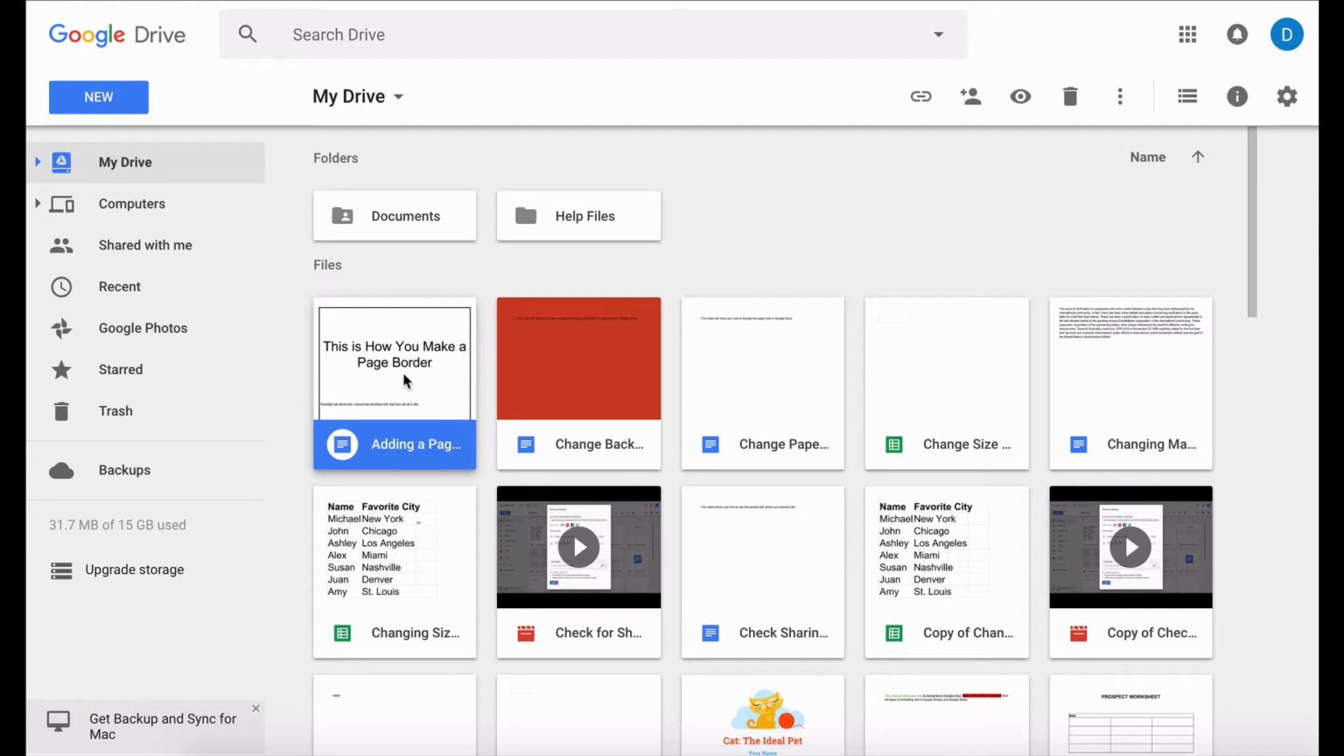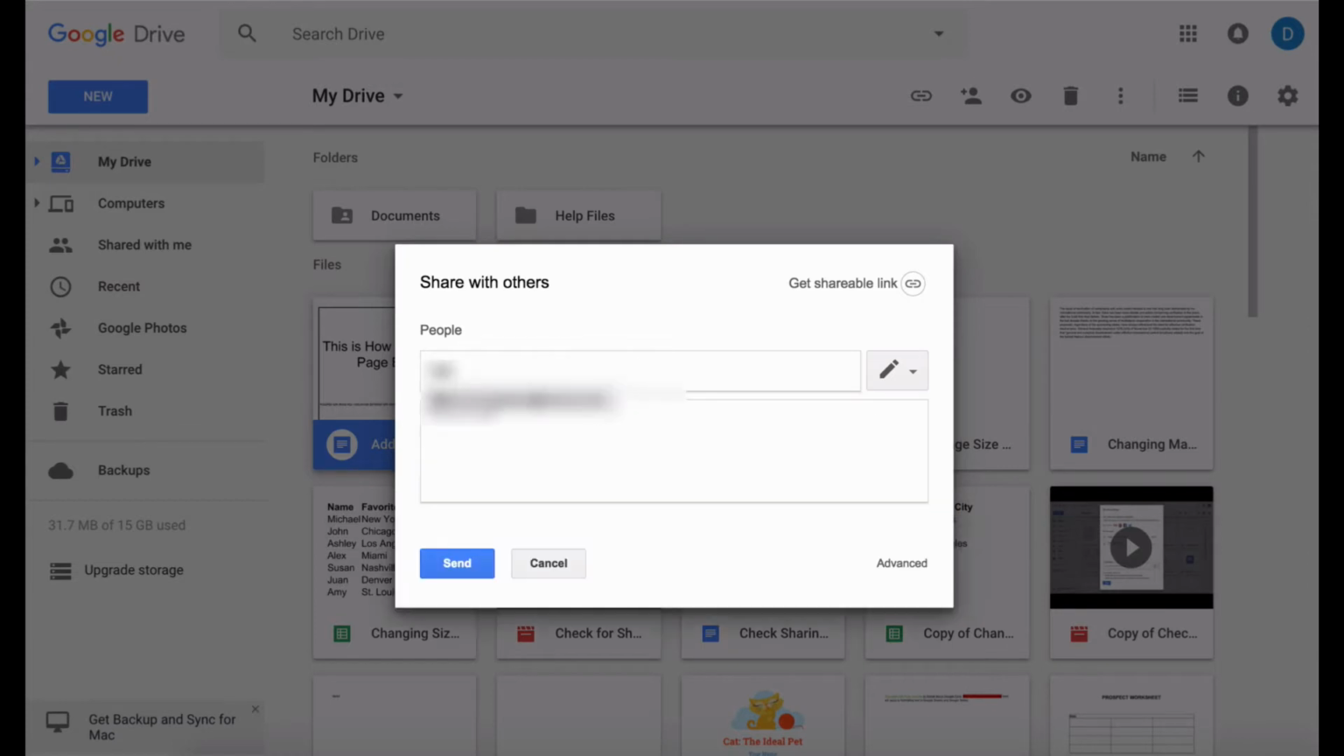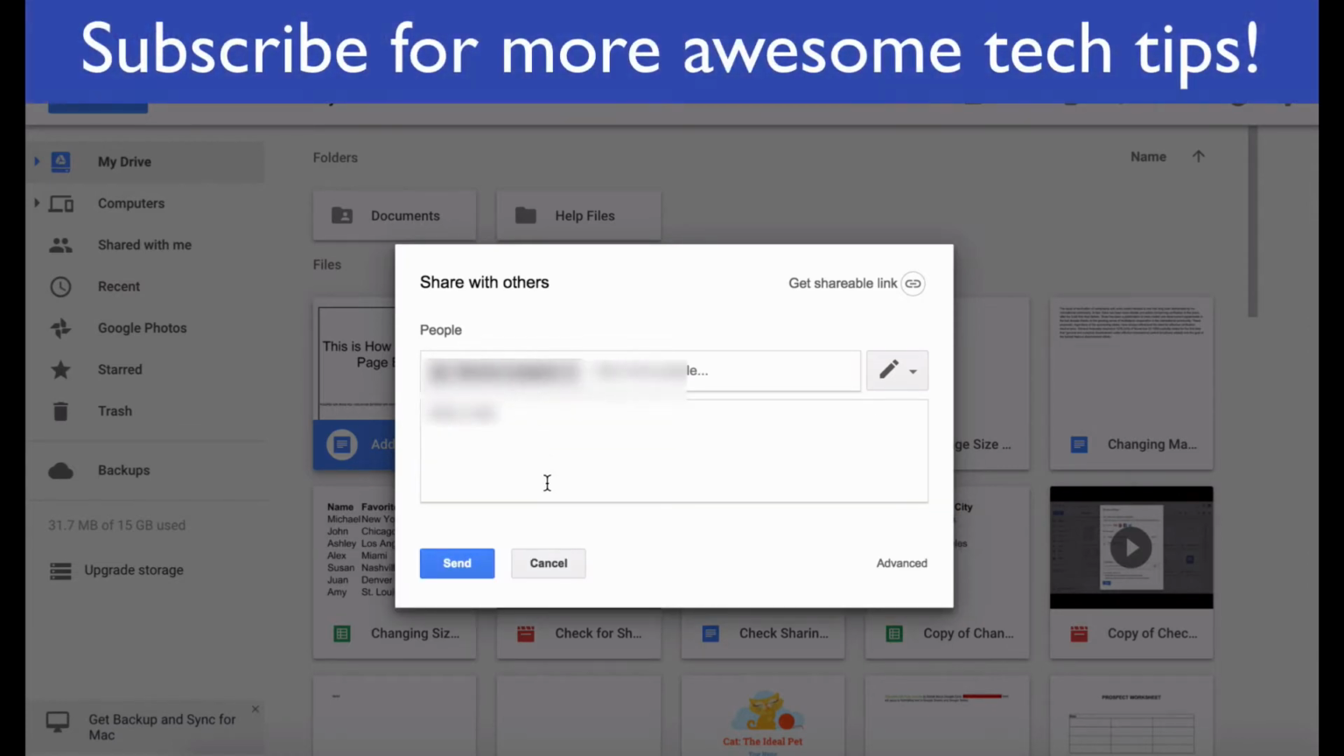And so I'm going to take a document that I've already created that's in my Google Drive, and I'm going to select the share option. And then type in the name of the person with whom you want to share the file, and I will just send it to myself.